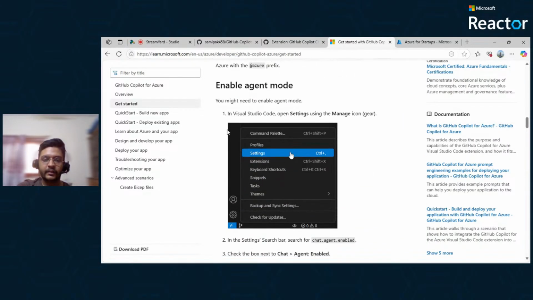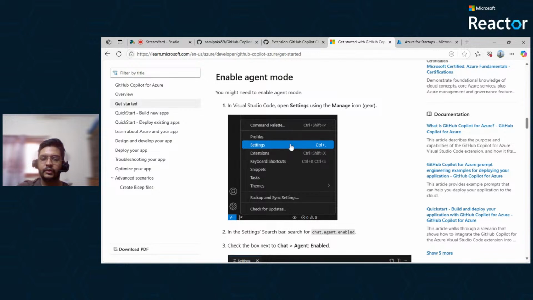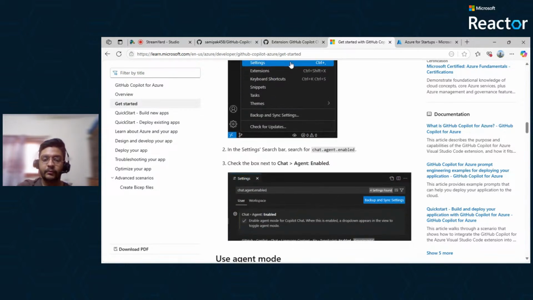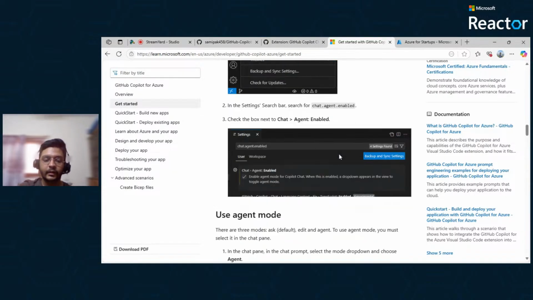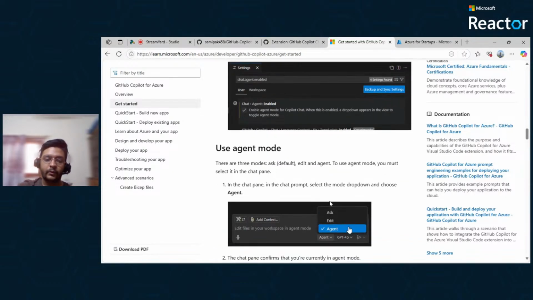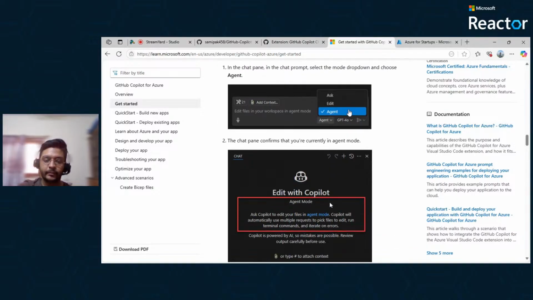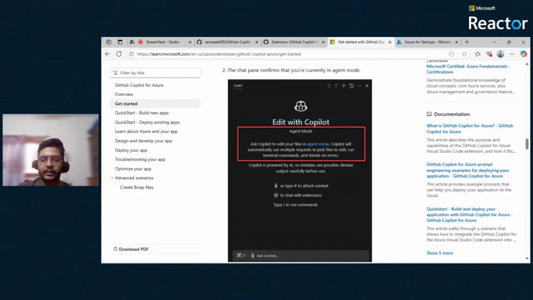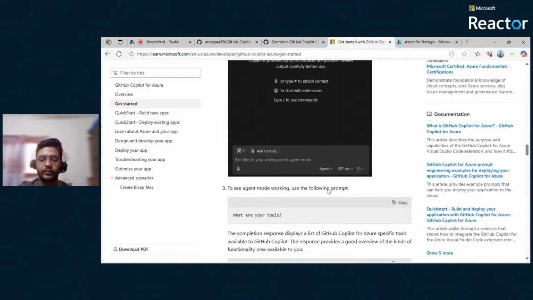So here you can see in visuals how you can enable agent mode in your VS Code. You simply have to go to the settings, and from there enable chat.agent.enable, and then select the agent mode, and it will automatically run multiple requests that you want, and you don't need to add @azure as your prefix at the start, and it will do everything for you.